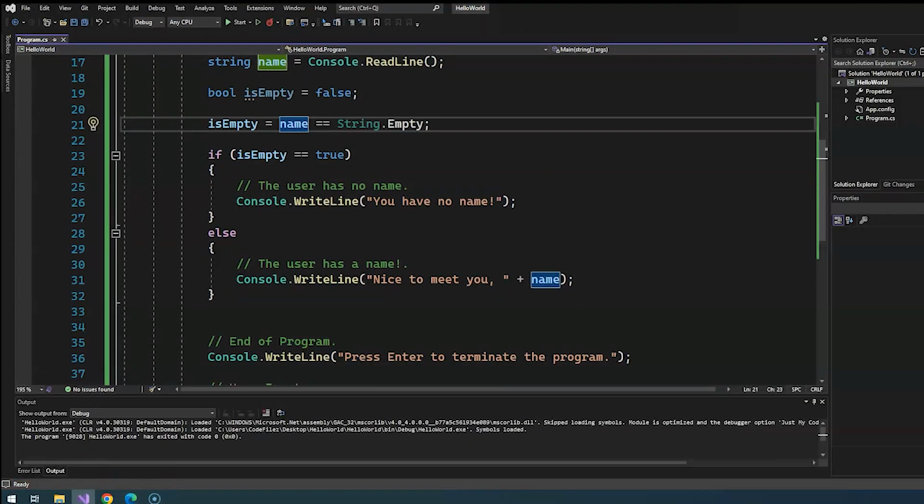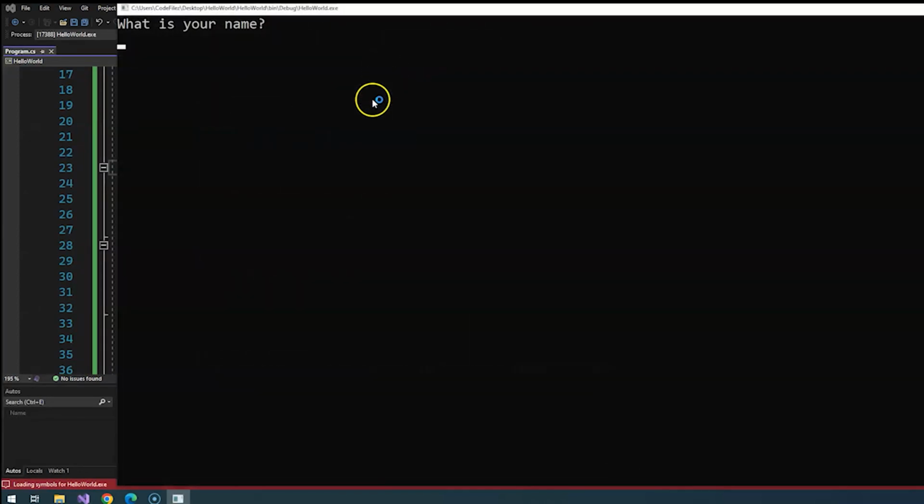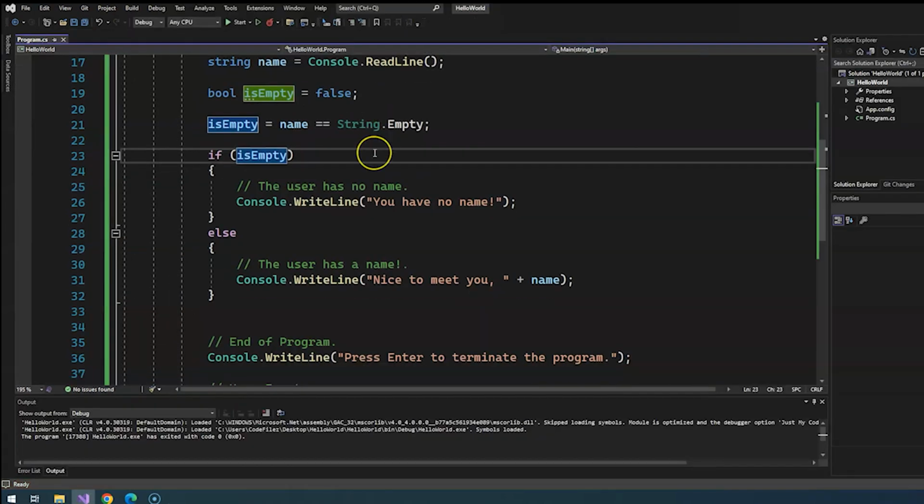Okay, very well. So our program is actually working, and the condition is written outside of the if statement, the conditional statement we're looking at. So let's take a look at line 23. Let's just leave it as isEmpty and give it another try. What is your name? My name is Bob. Nice to meet you, Bob. Press enter to terminate the program, and it's working the way that it should.